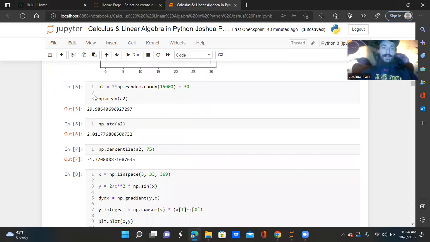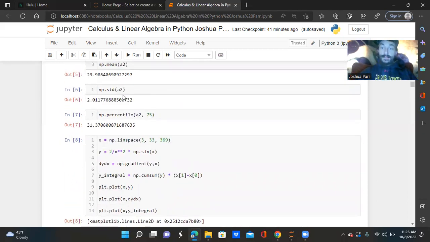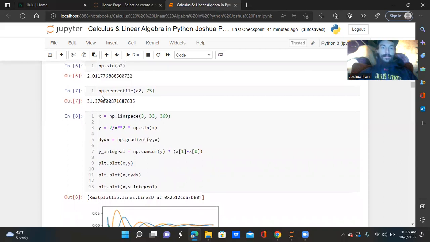A2, I'm creating another element now, and it will be a bunch of random numbers, 2 times random integers, 15,000 of them. And then now I want to find the mean of the array I just created, and it is 29. Now if I want to find the standard deviation, that's this function here of the same array, we get 2.011 and a whole bunch of other numbers. If you want to get the 75th percentile, it's 31.